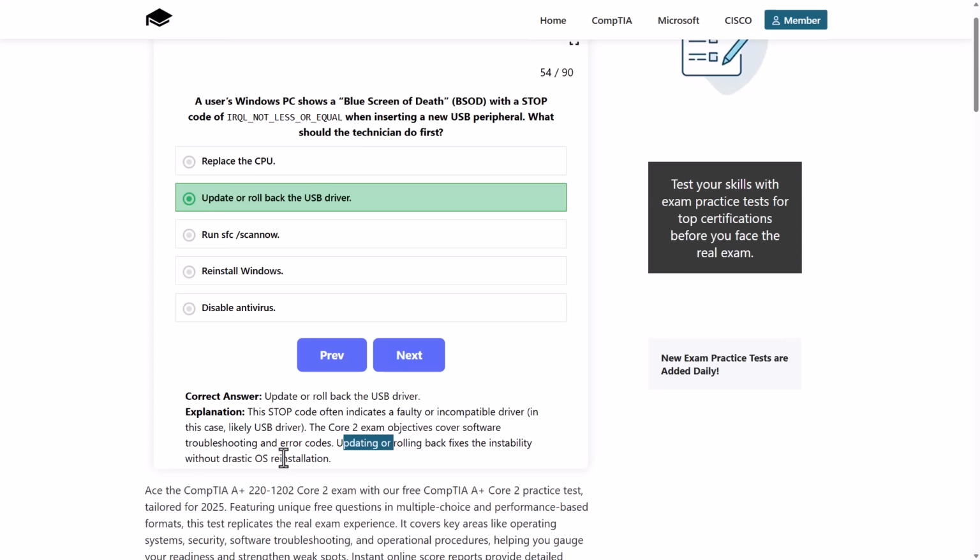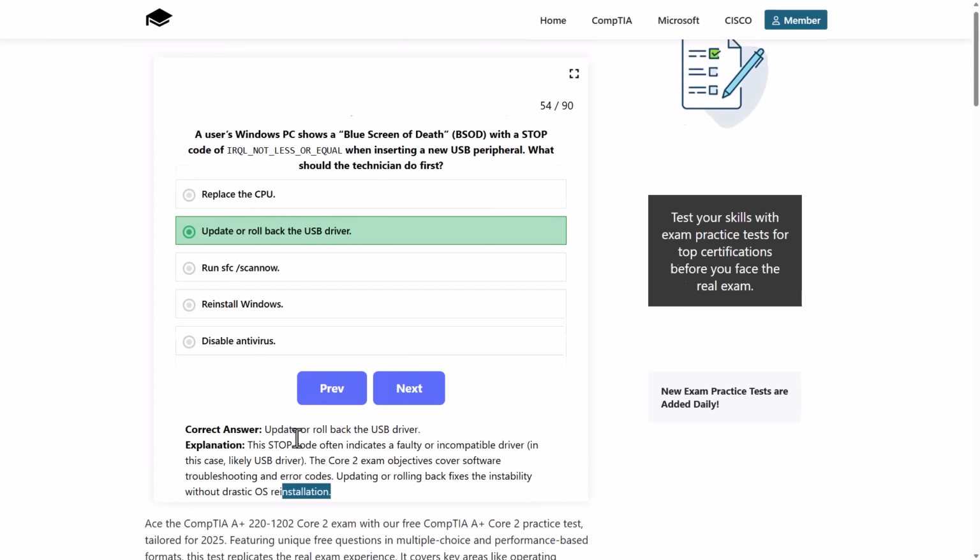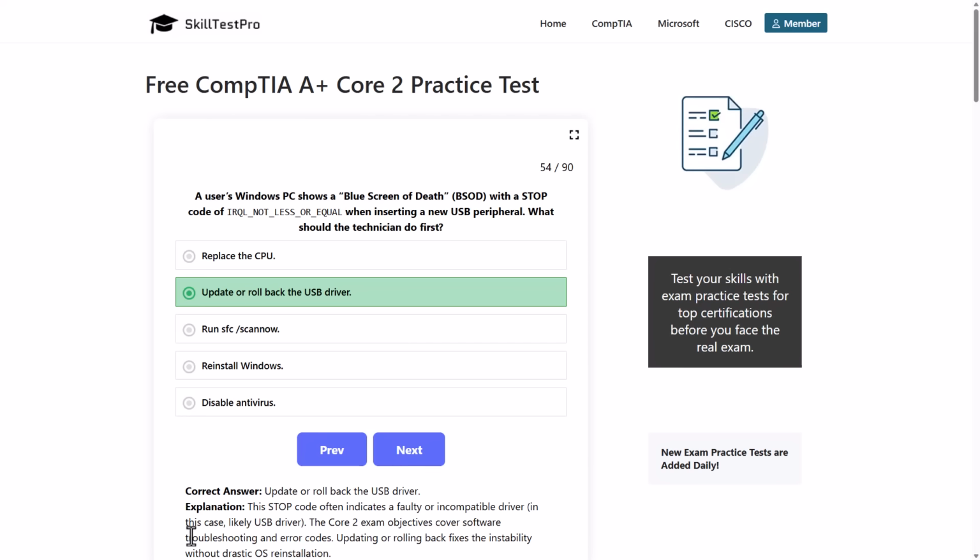The Core 2 exam objective covers software troubleshooting and error codes. Updating or rolling back fixes the instability without drastic OS reinstallation. This question is directly related to software troubleshooting and error codes, which you should also know for the CompTIA A+ Core 2 exam. And by the way, this is very crucial because this year's CompTIA A+ Core 2 is much harder than the exams in previous years.